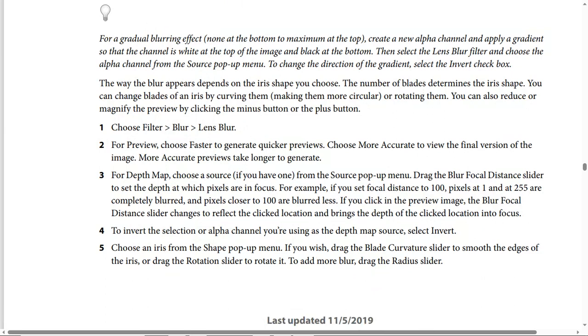Step number 2, for preview, choose faster to generate quicker previews and choose more accurate to view the final version of the image, and more accurate previews take longer to generate. Step number 3, for depth map, you should choose a source if you have one from the source pop-up menu, and drag the blur focal distance slider to set the depth at which pixels are in focus.